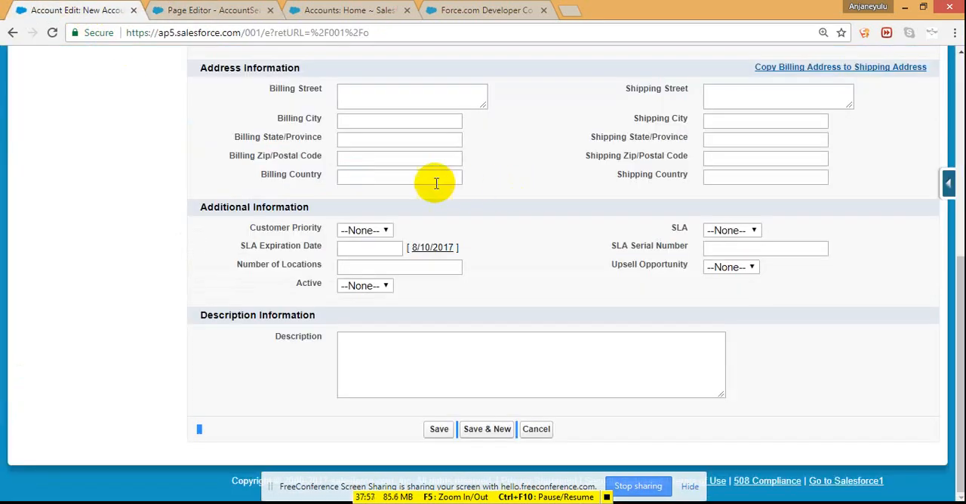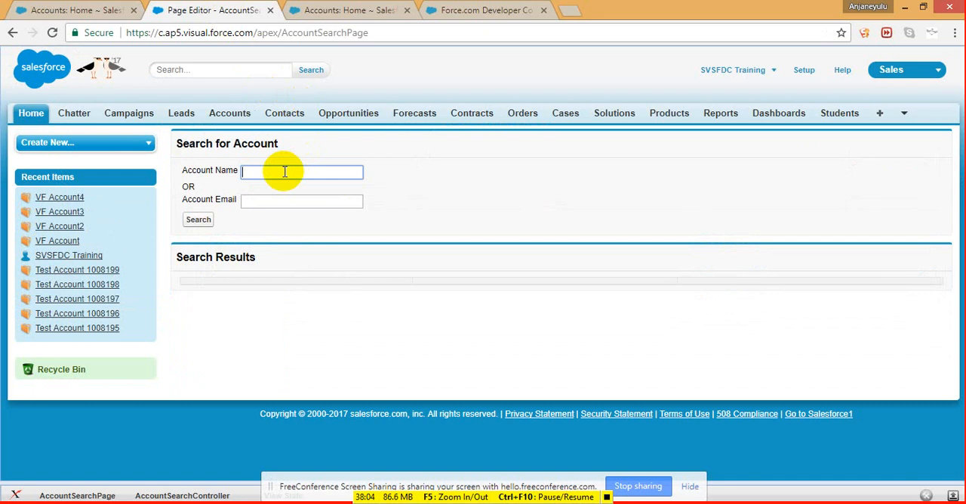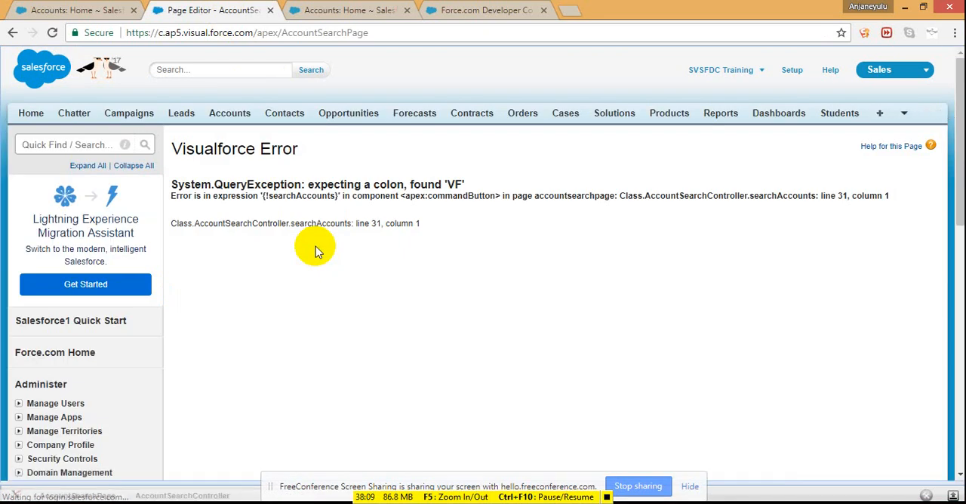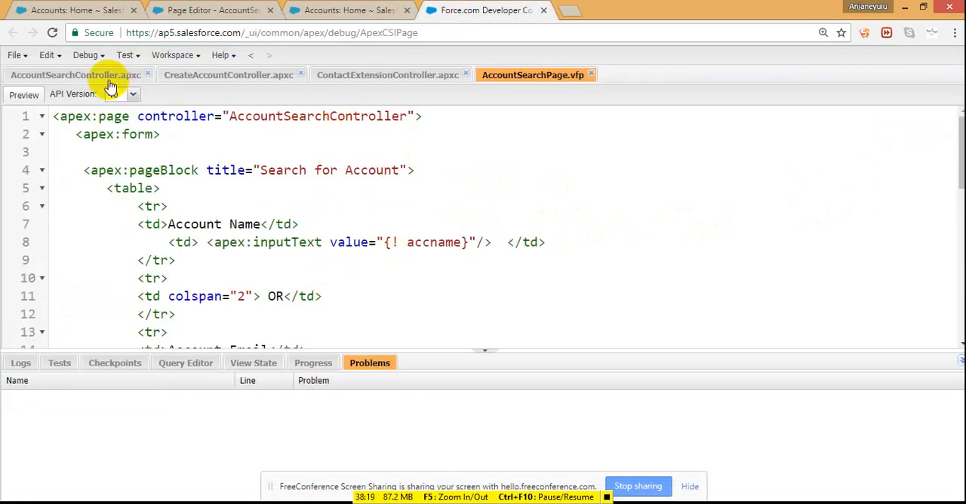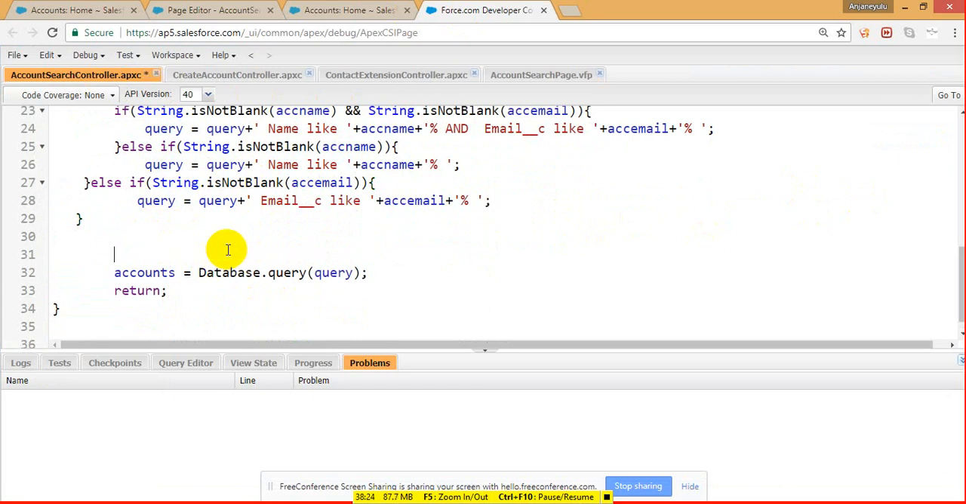We know that we have a lot of accounts. I am giving VF only. VF, search. Query exception, expecting a column, found VF, line number 31. Where is that? Line number 31. Now just debug the query, to see how this is forming the query.